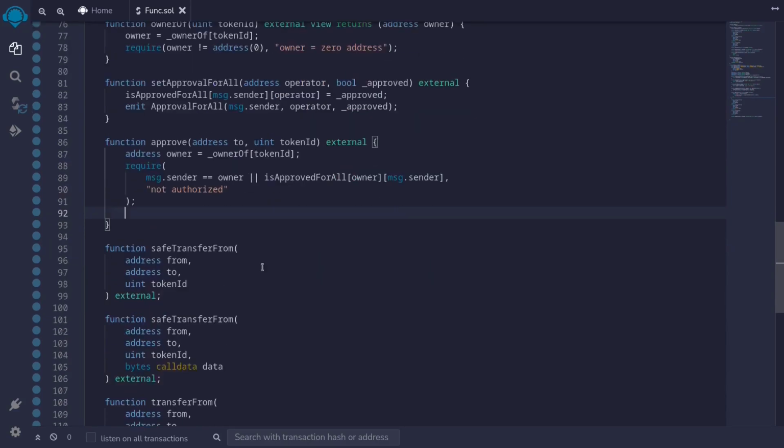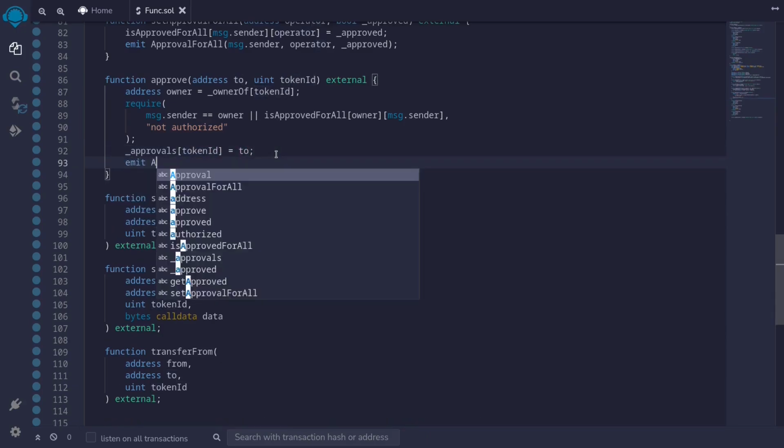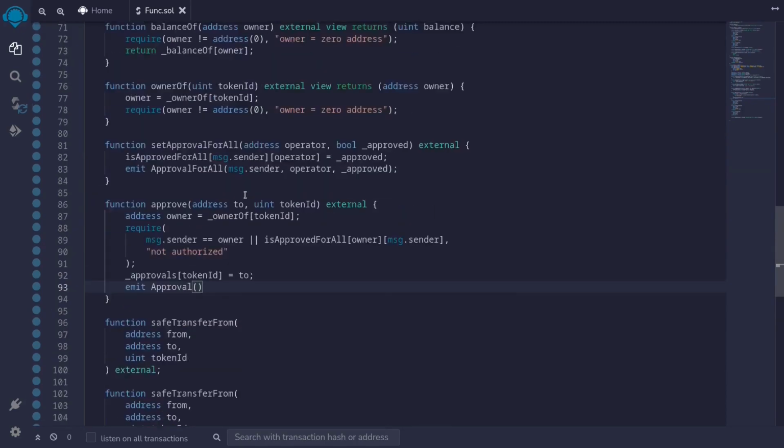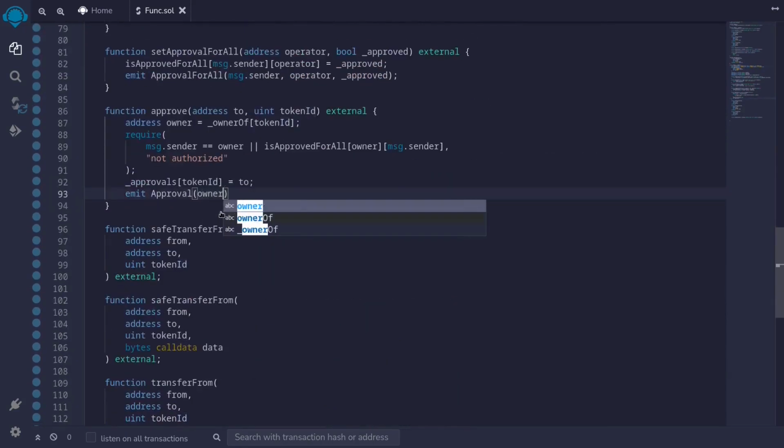Next, we'll set the approval for the token ID. So type _approvals of token ID is equal to the to address. Here we're saying this to address has the permission to spend token ID. And then lastly, we'll emit the event Approval. Let's scroll up and see what parameters we need to log. Approval: owner, spender, and the token ID. Owner, spender will be the to address, and token ID. Okay, that completes the function approve.